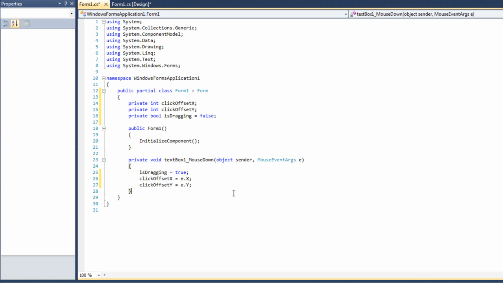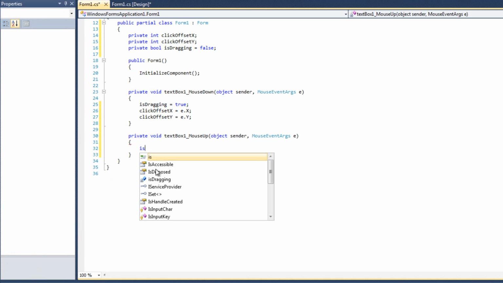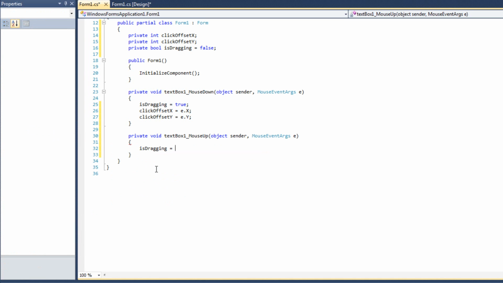Next thing I need is a MouseUp event. So back here with the text box highlighted, I'm going to look for MouseUp, and MouseUp is just going to say isDragging equals false. We're no longer dragging the control. That's all we're doing there. That's all we need to worry about.